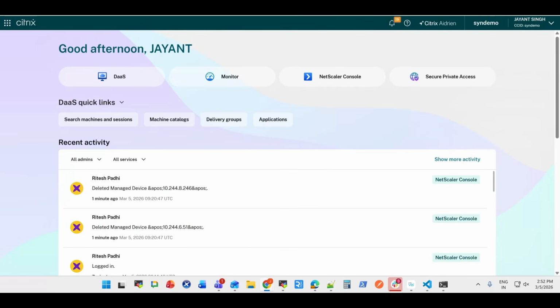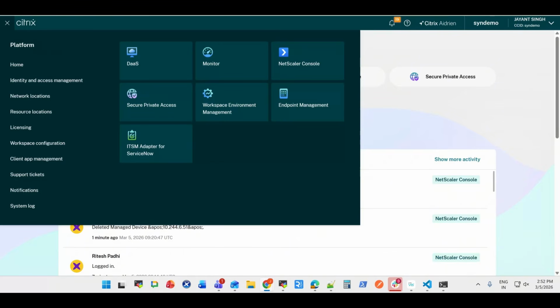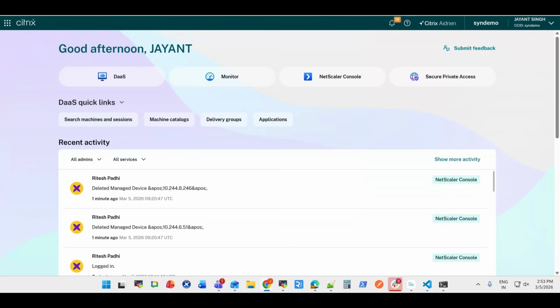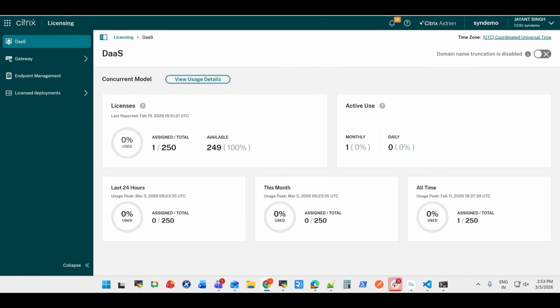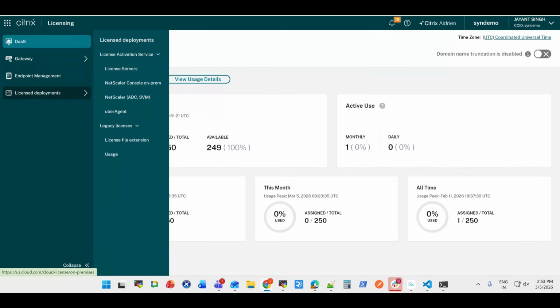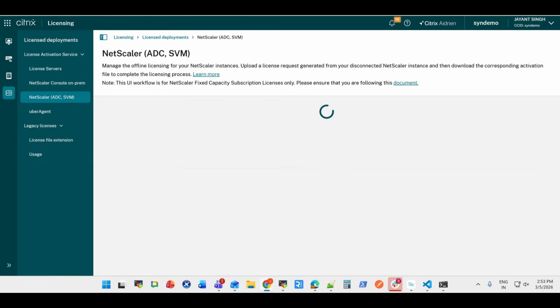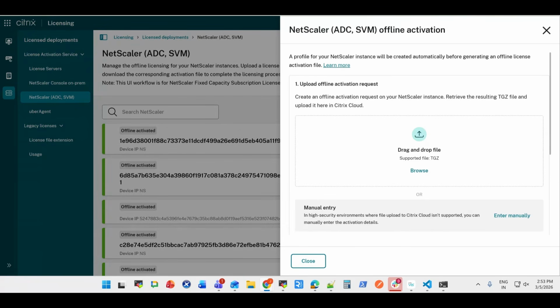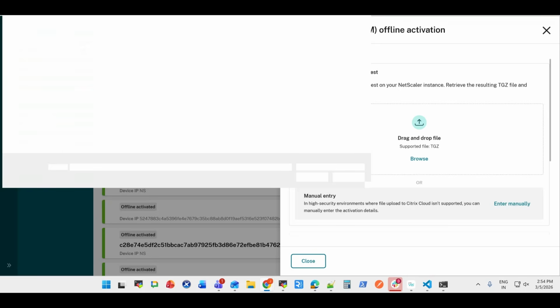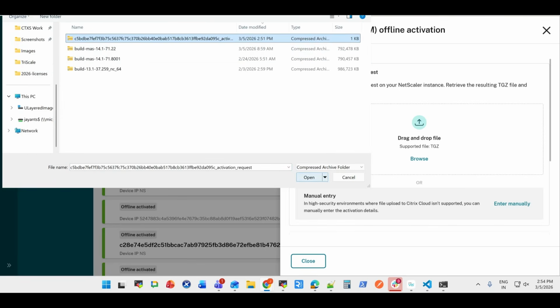Once you've logged in, click the boxes in the top left corner of the page and then select Licensing. Once on that licensing page, open the Licensing Deployments tab on the far left side and then select NetScaler ADC SVM. The next step is then to click Create Profile, the button on the top right, and upload the activation blob that you just downloaded.